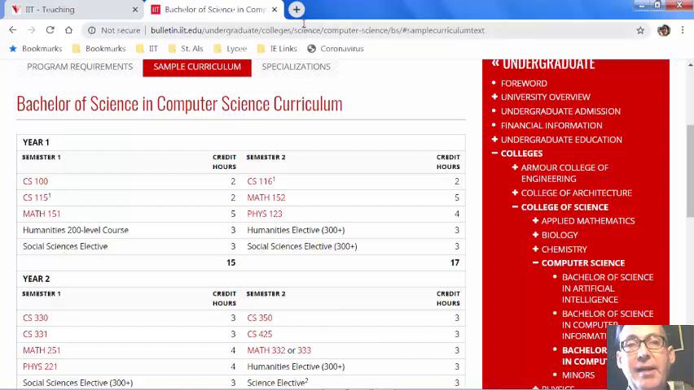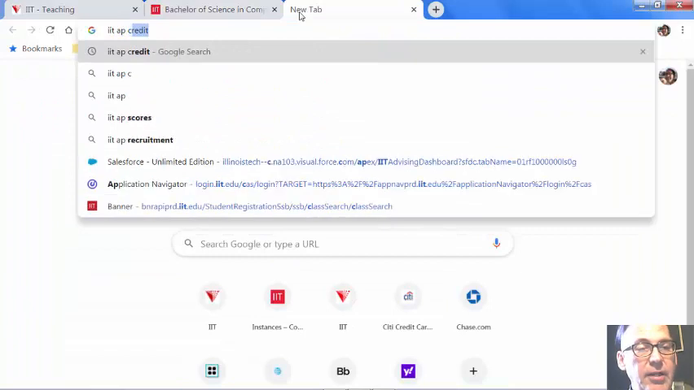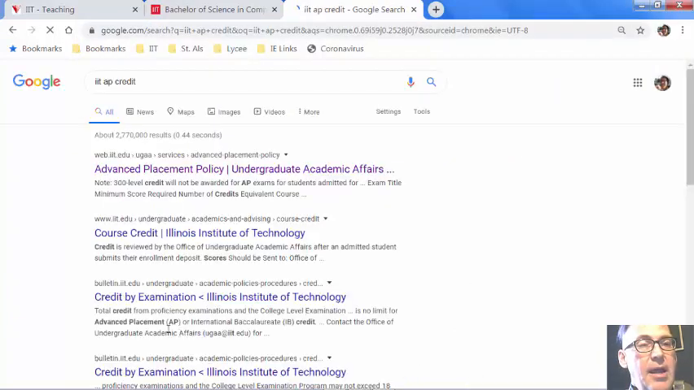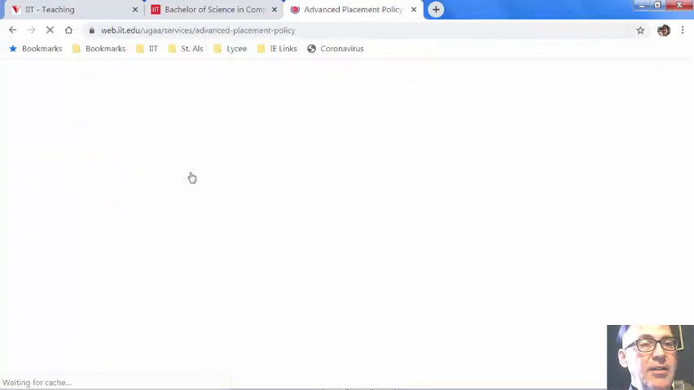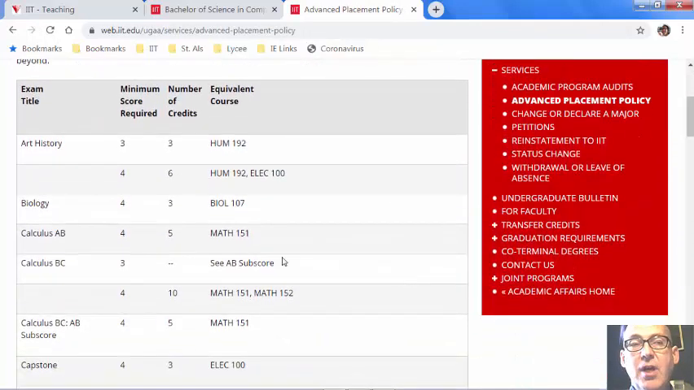If you are expecting or already have completed some AP exams, again, you can just search on IIT AP credit. And here's the IIT Advanced Placement Policy. So this shows for all the AP exams, the minimum score required to earn credit, and it shows you what credit you're going to earn. There's a similar page for International Baccalaureate, for A-level exams, for CAPE exams. So you can look up what credit you should be expecting.